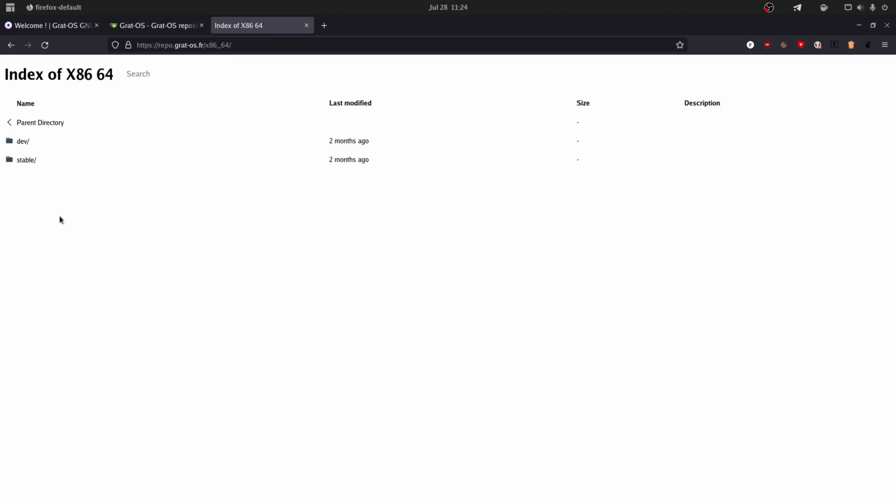So there's a stable version and there's a dev version. The development version is used by me, while the stable is mostly used by end users. The idea is that I can push updates to the dev branch, and then I can make an ISO and test it locally in a virtual machine, and at the end I will push the upgrades to the stable repository.